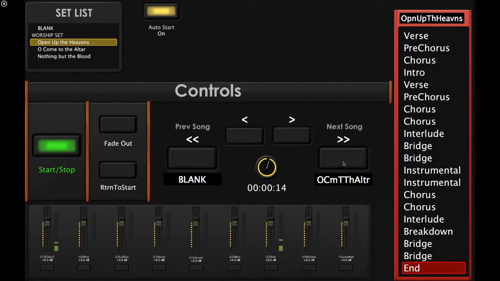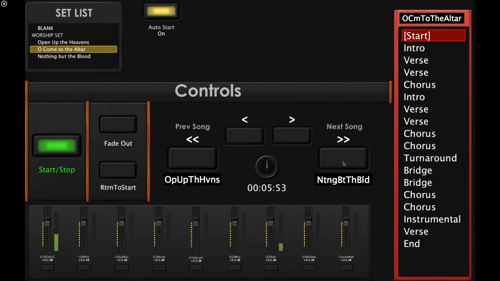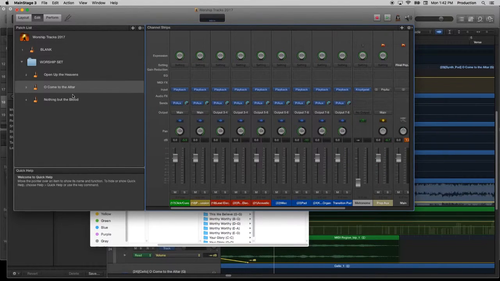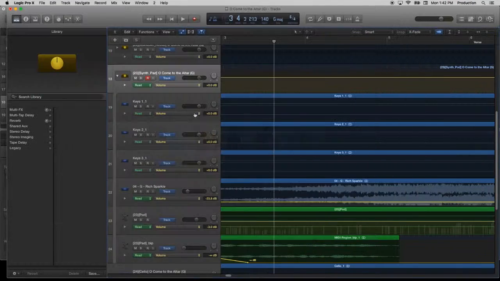Next song. 1, 2. Good. So that works. And we're going to work on the last song, Nothing But the Blood. So we'll come here.